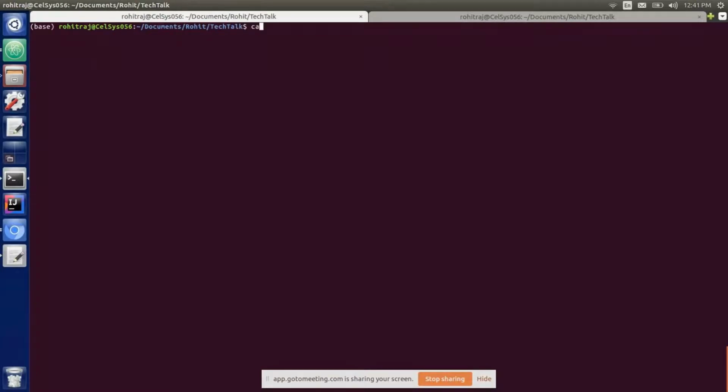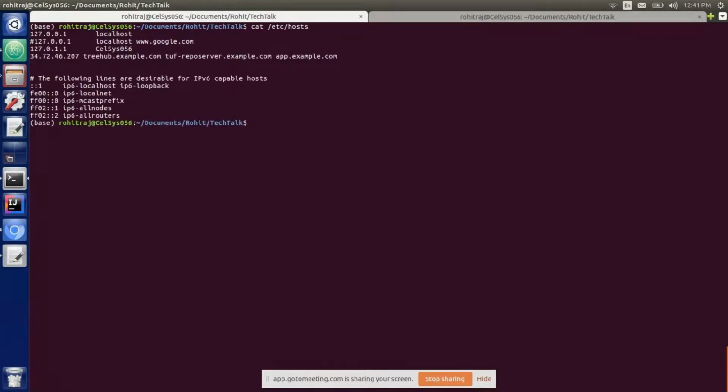There is a cat command also to show the content of this. So the /etc/hosts file contains the host names of your systems. Suppose this is 127.0.0.1, localhost also. You can ping this through localhost, and you can ping this through 127.0.0.1 also.